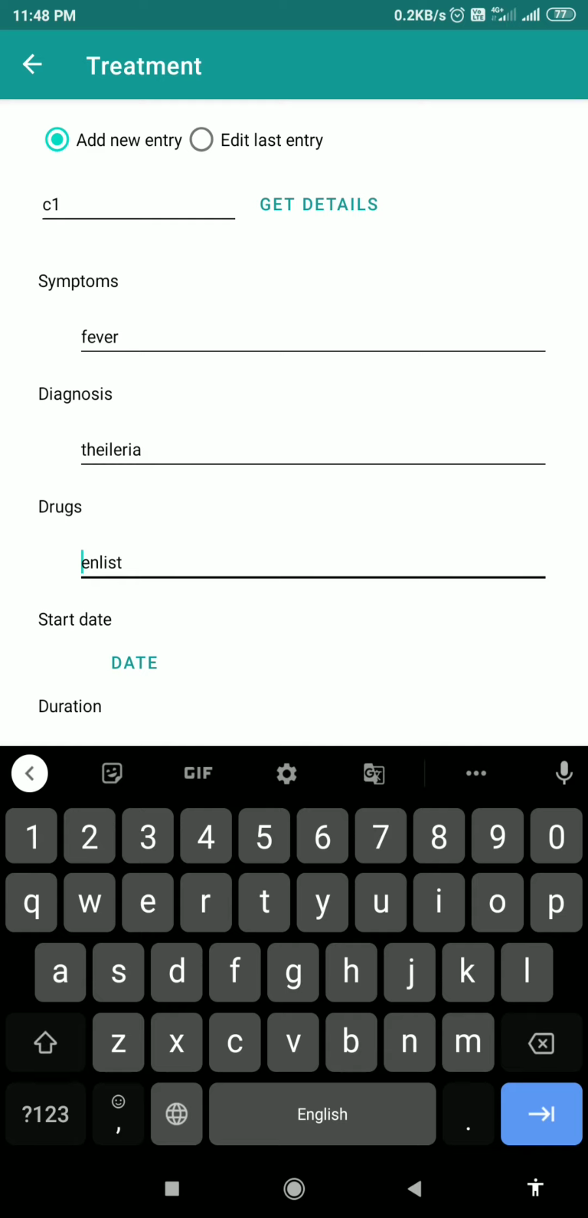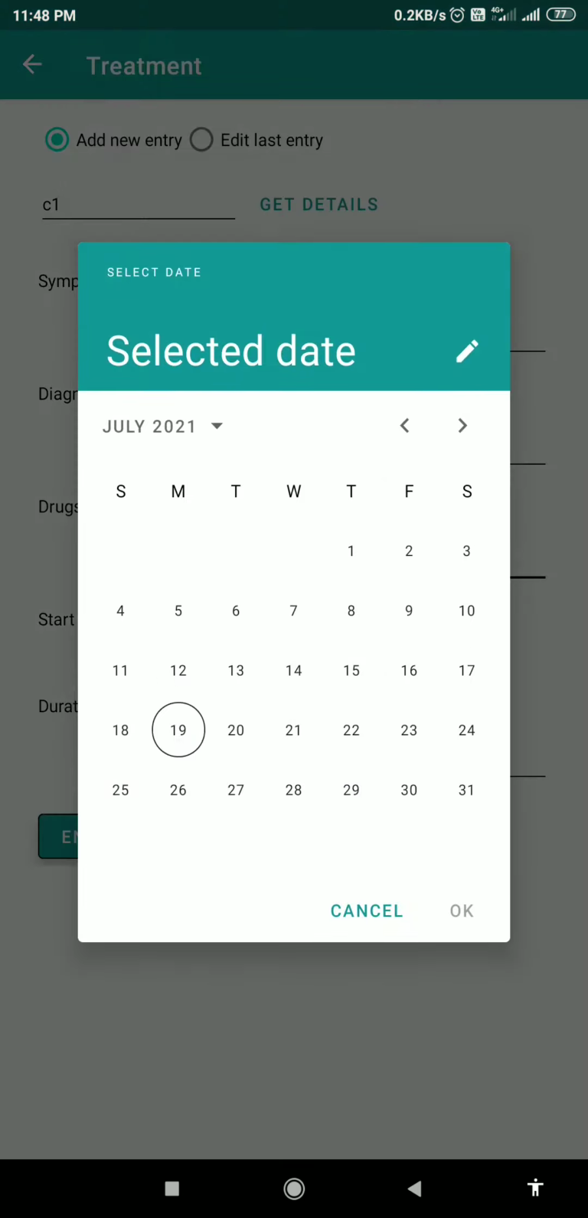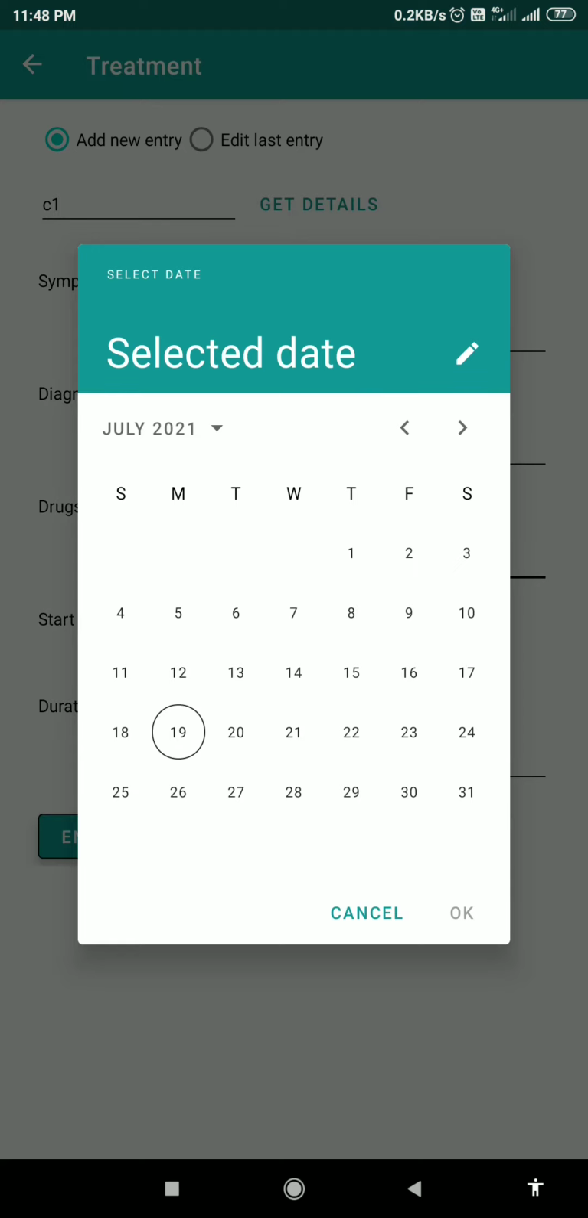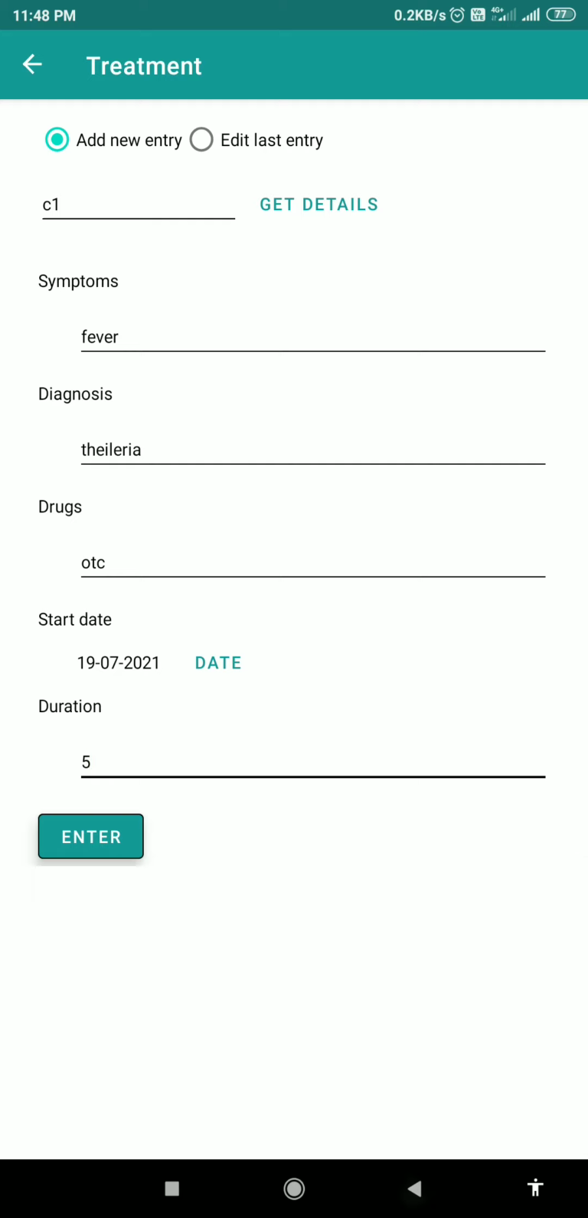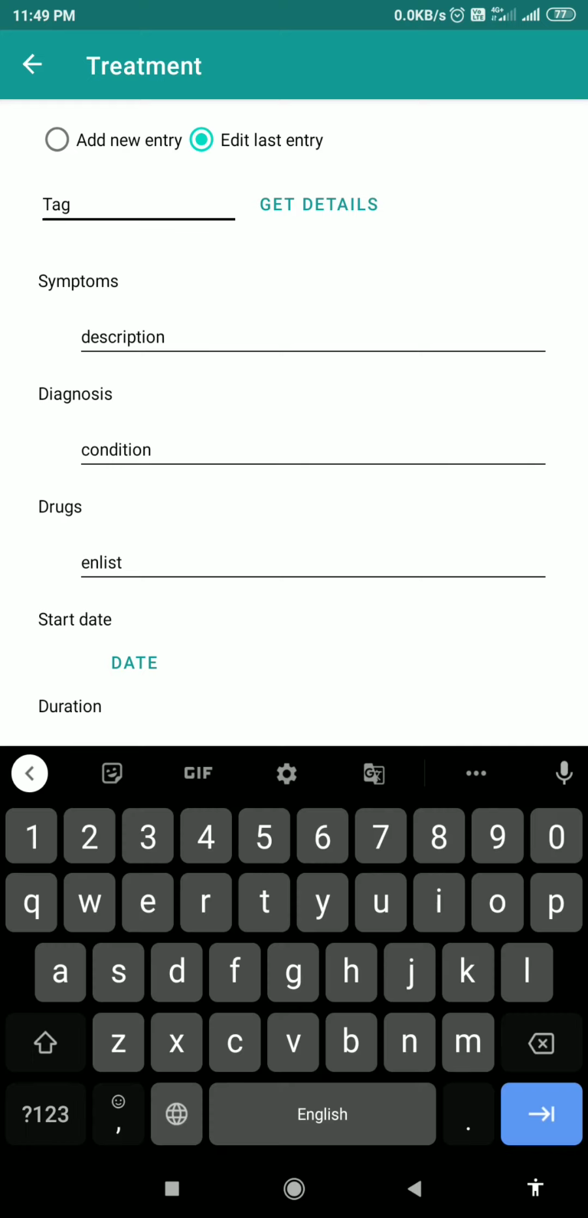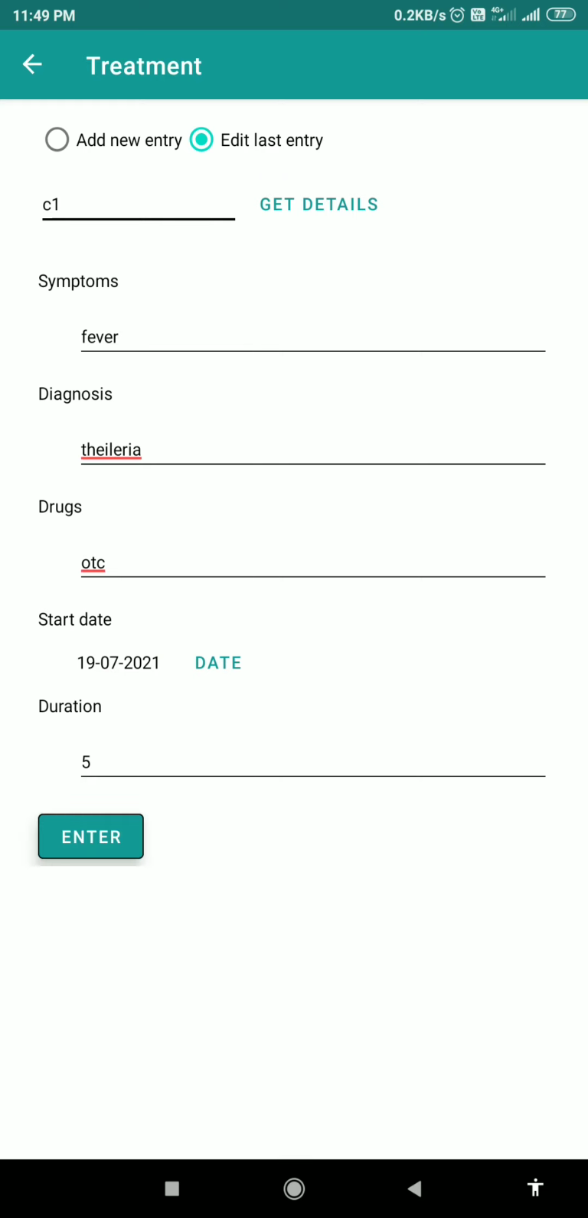We can also add all the drugs given. So we can give the start date and the duration. So if it is for 5 days, we can enter it. Similar to the breeding option, here also we have the option to edit the last entry. So change it to edit last entry and enter the tag number. Click details and edit what we want.